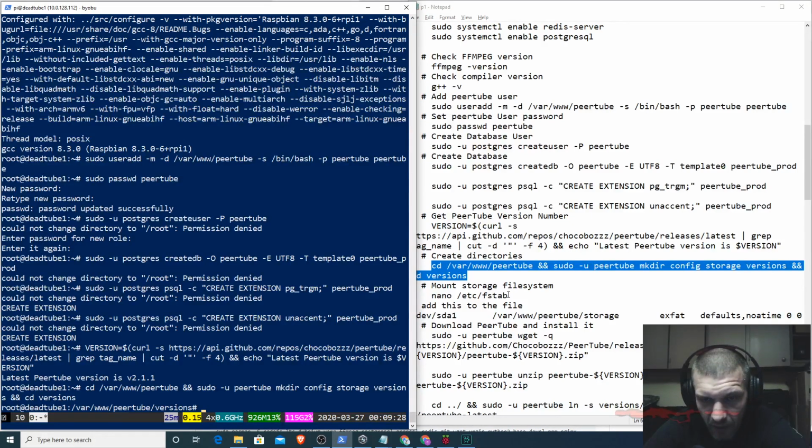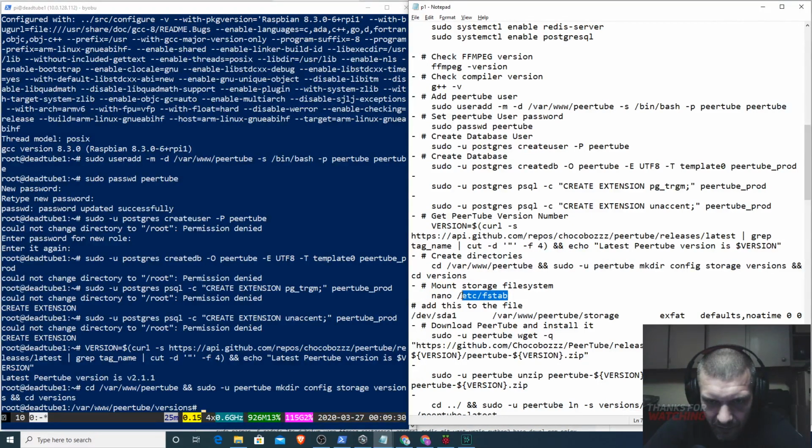Alright, and so now we need to edit the fstab so that when this Raspberry Pi boots up and the USB hard drive is hooked up to it, like this whole configuration the way it is, if it reboots, it'll come back up ready with the storage.